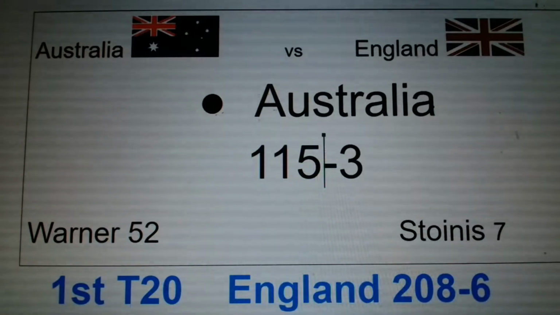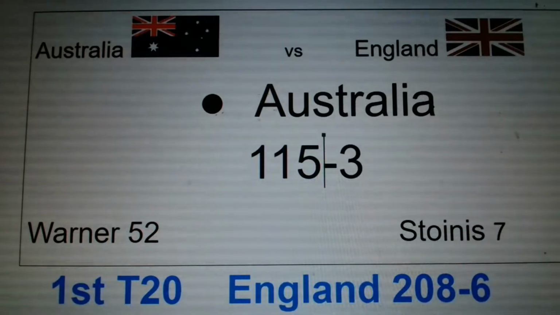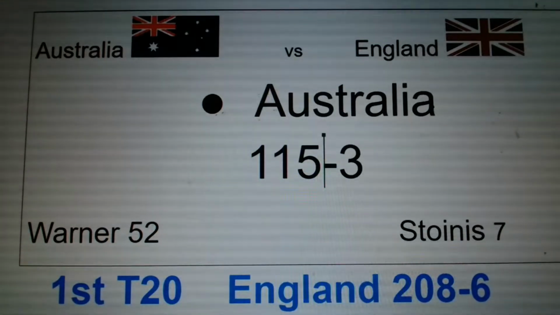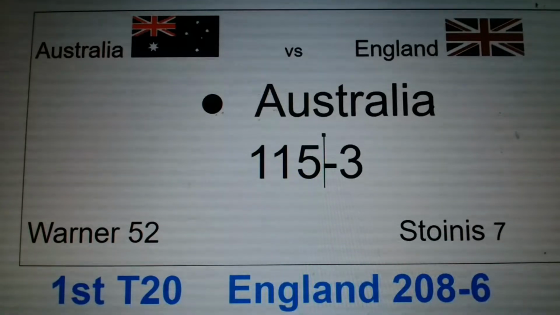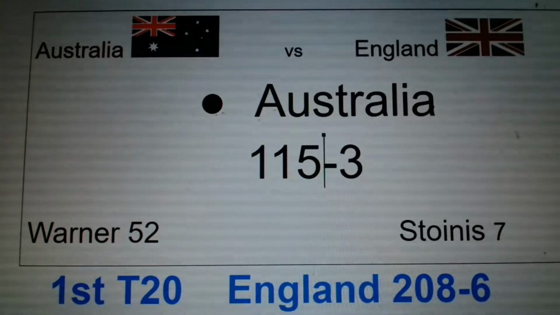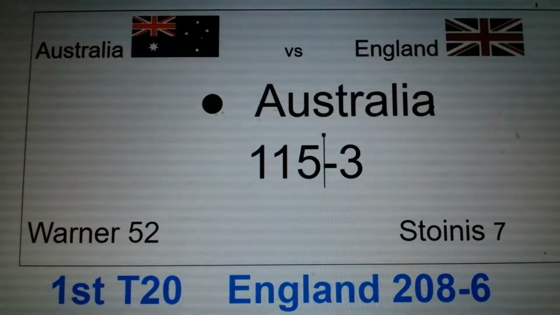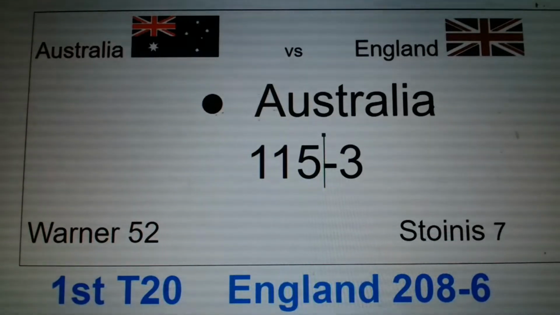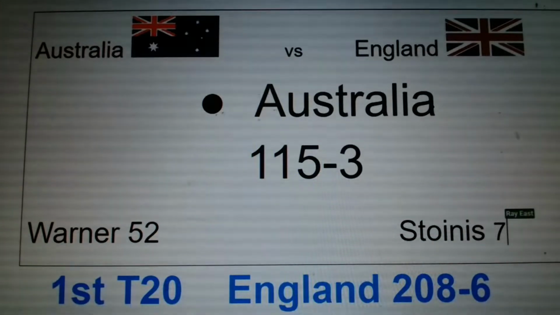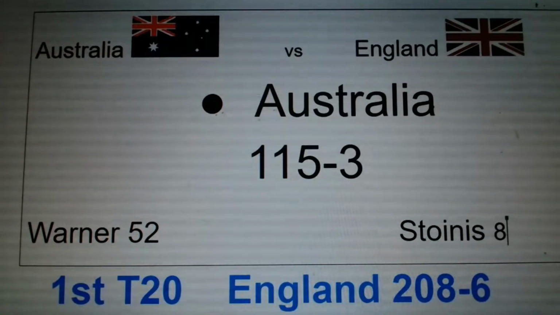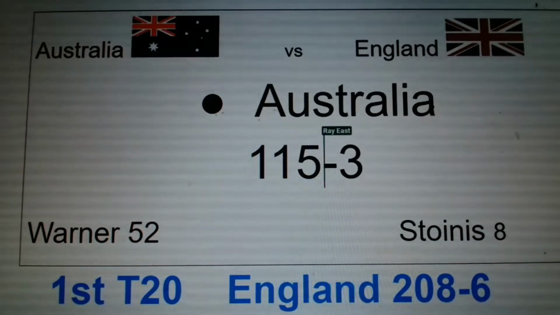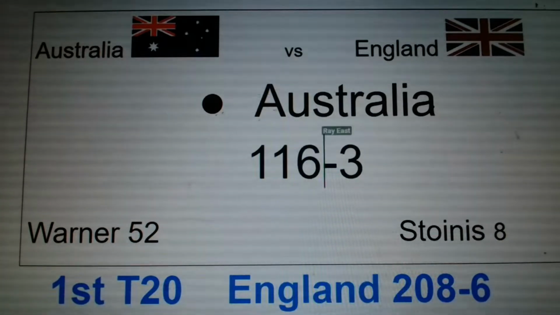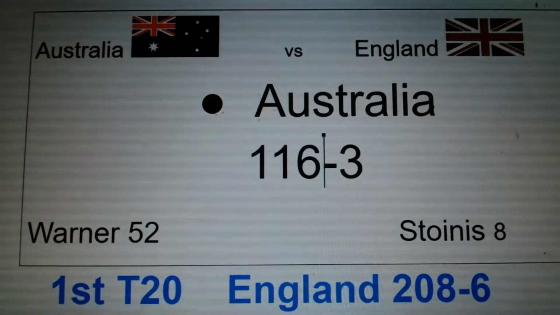In comes Stokes. He bowls. It's a bit on the pads, and Stoinis tries to sweep it, but it balloons up off the pad to short fine leg, and they take, it's given a run. So Stoinis moves up to 8, and Australia's total now is 116 for 3.